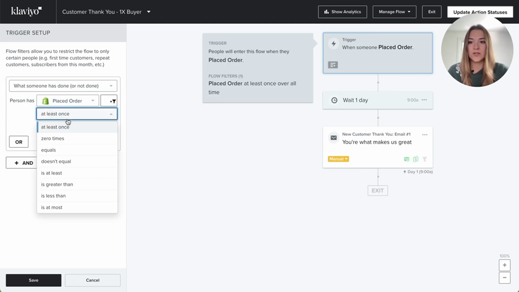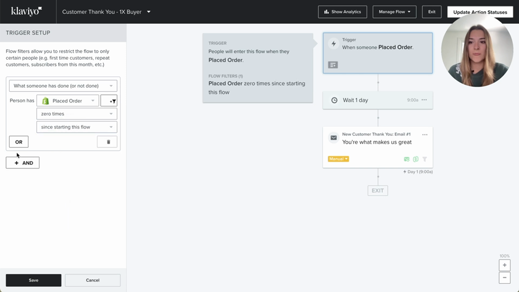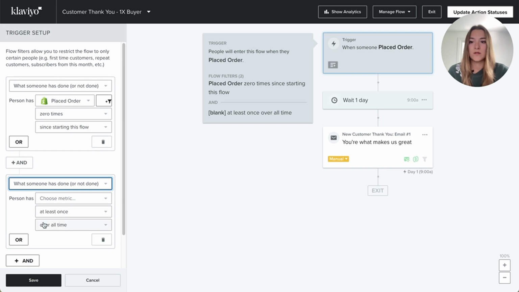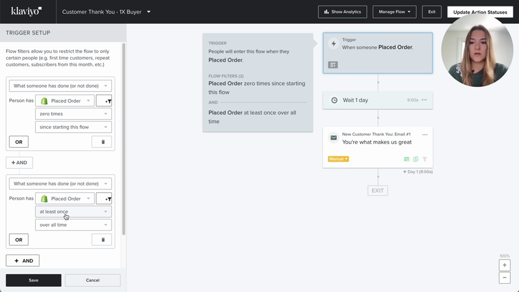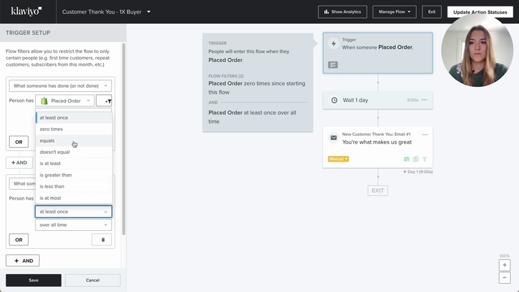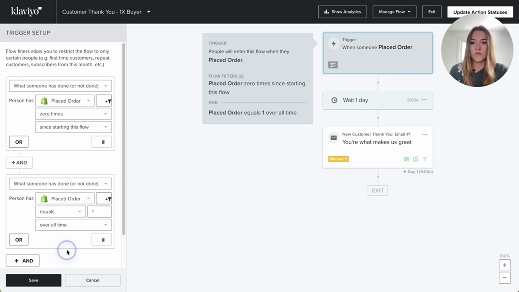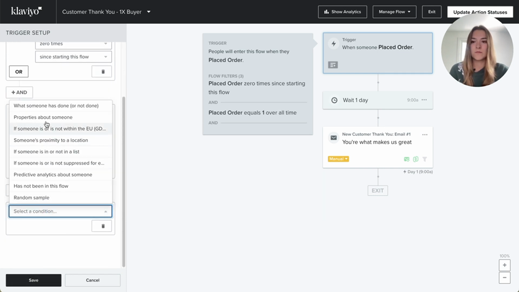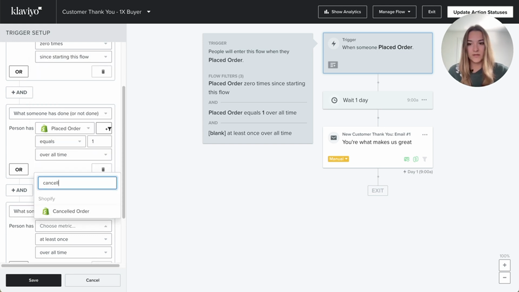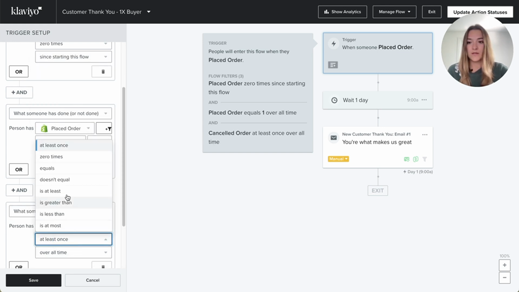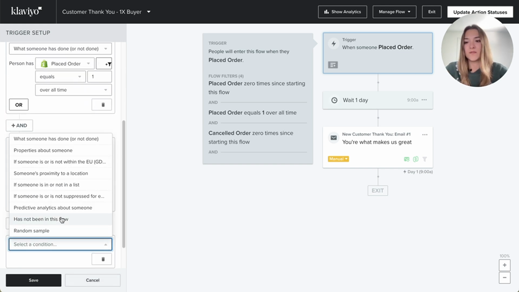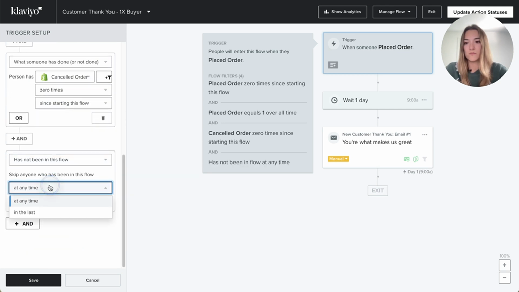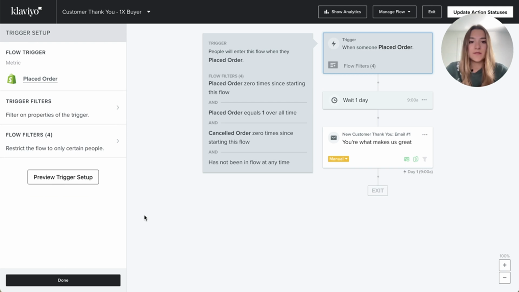Placed order 0 times since starting this flow. And what someone has done or not done. Equals 1 overall time. And cancel order 0 times since starting this flow. And has not been in this flow at all. At any time. Save. Now you will build out your emails.